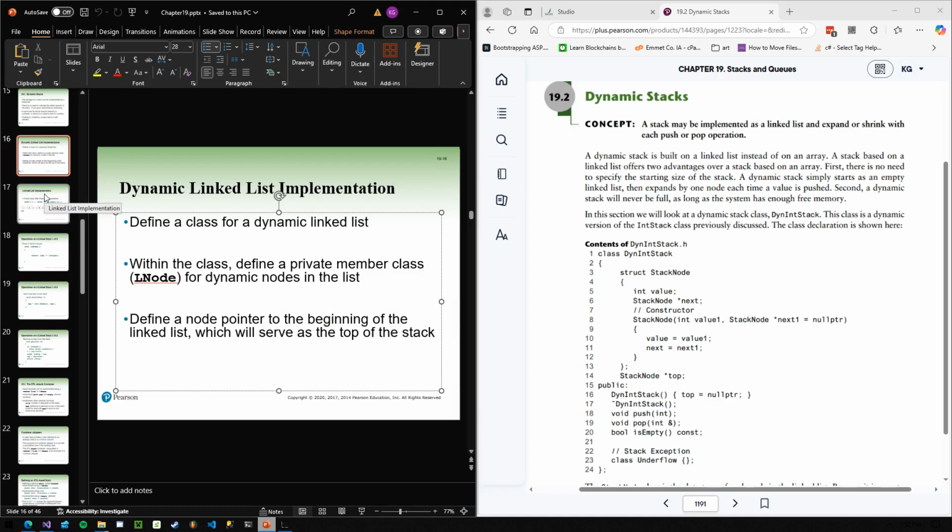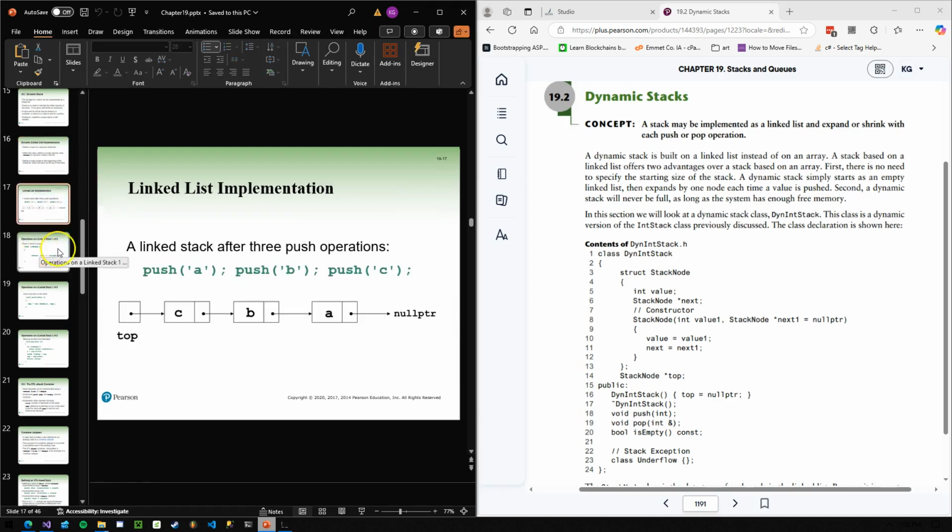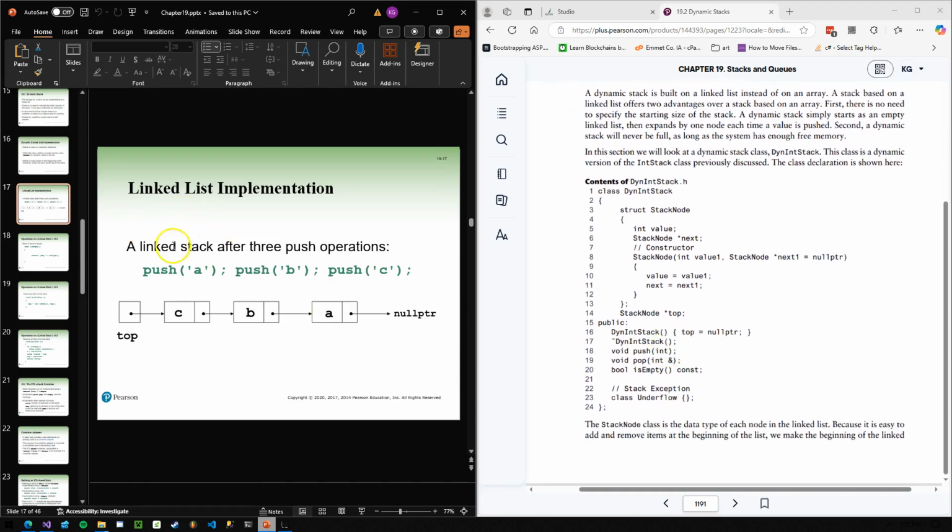We'll have to move that pointer around as we push on and pop off of the stack. So here could be an example of some operations. We could have the top here pointing after three push operations. So top initially is pointing to nothing.